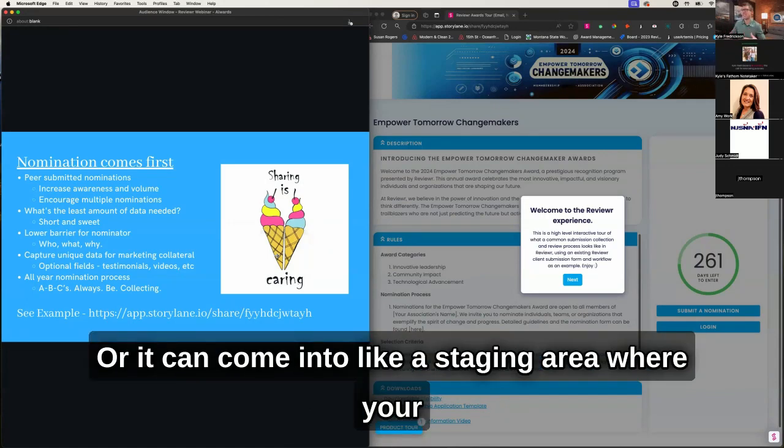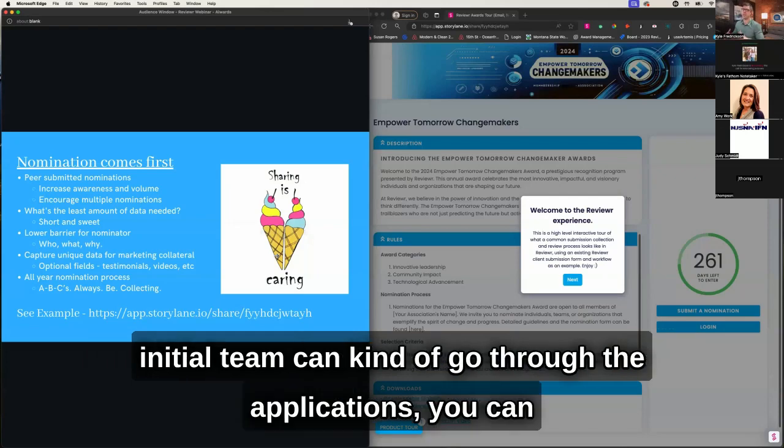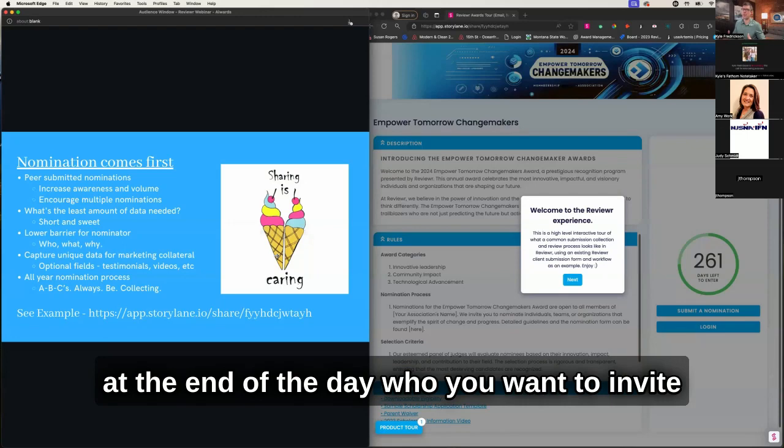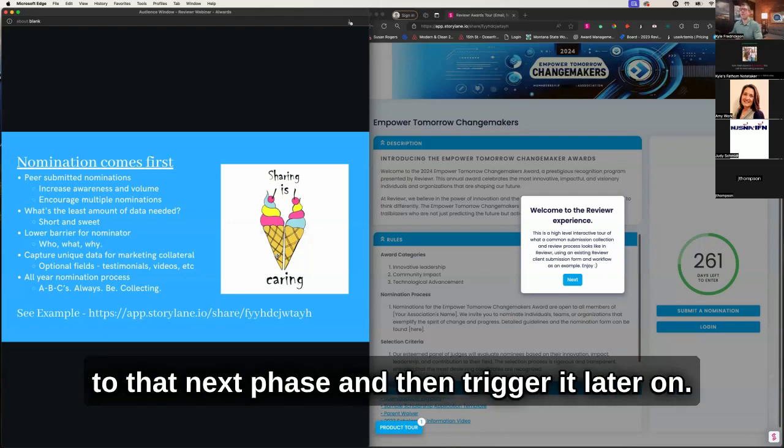Or it can come into a staging area where your initial team can go through the applications, you can vet them, you can sort them, and then you can decide at the end of the day who you want to invite to that next phase and then trigger it later on.